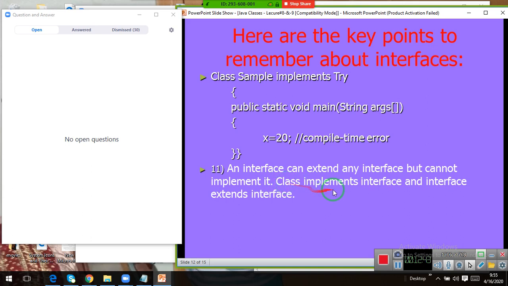So a class implements an interface, and an interface extends an interface. Now the second part of the sentence is: a class may implement an interface. Let me redo it for you. A class can implement an interface, but a class cannot extend an interface. Please do not mix them up. These are two different concepts.